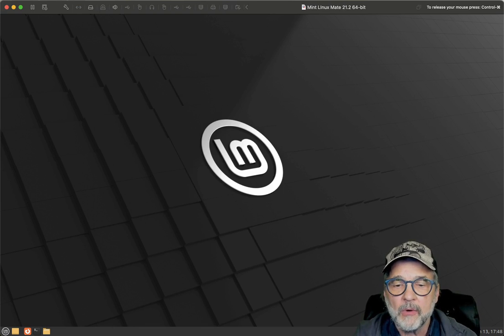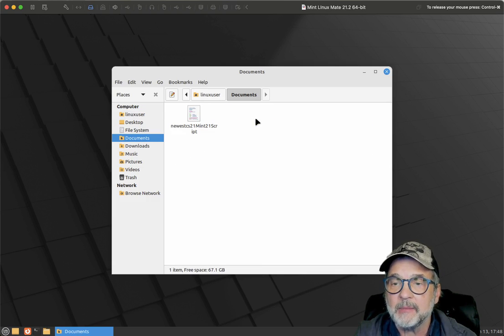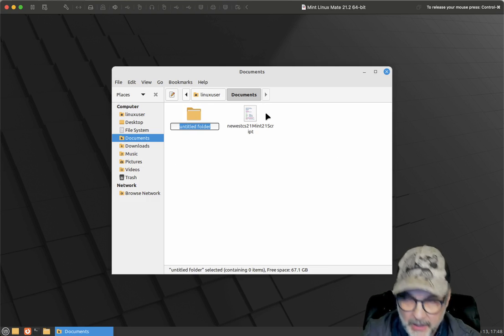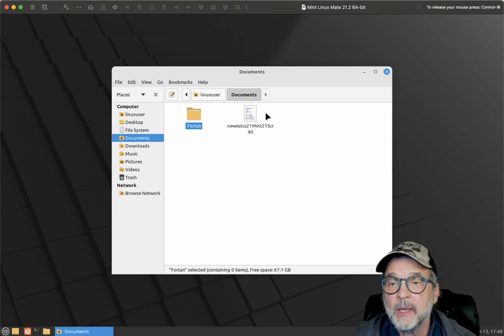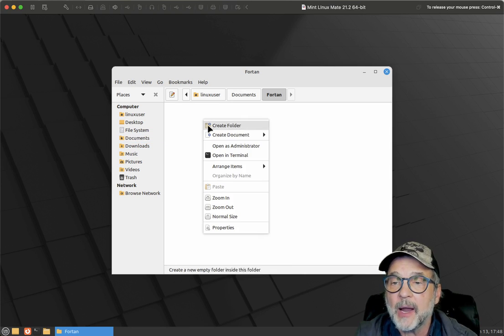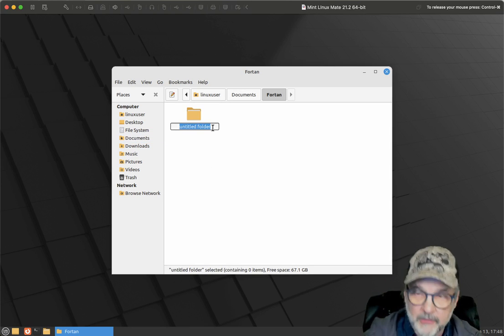And now I'm going to open up a file manager window. I'm going to go to Documents, and I'm going to right click and create a new directory called Fortran. I'm going to go into that. I'm going to right click, create folder, and I'm going to call this Hello World.